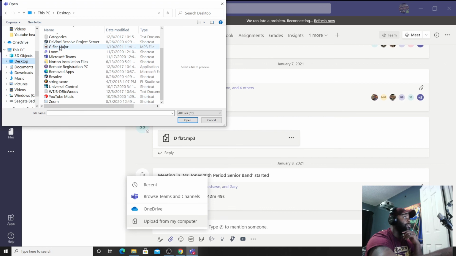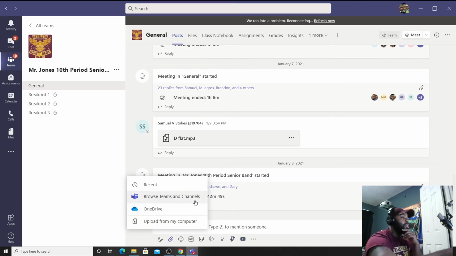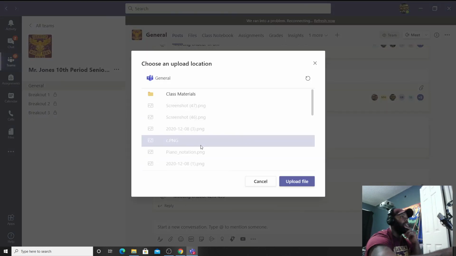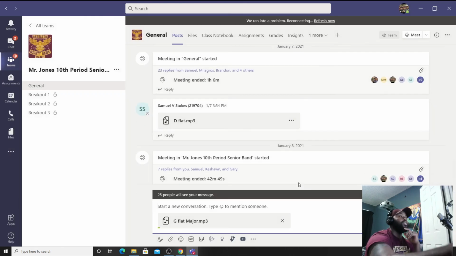G flat major is right there. Let's double tap it. And we're going to click upload file. Let's do that. As you can see, it is bringing it up right here. Once that bar has already filled green, just go ahead and click to send. Okay, I'm not going to send it because it's going to send a notification to everybody, and it's frankly too late for that. But that's how you do it.